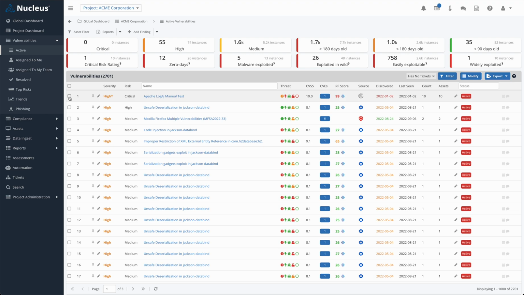There are numerous different possibilities on how Nucleus and Jira integrate. Let's jump through two today: manual ticket creation and autonomous ticket creation.